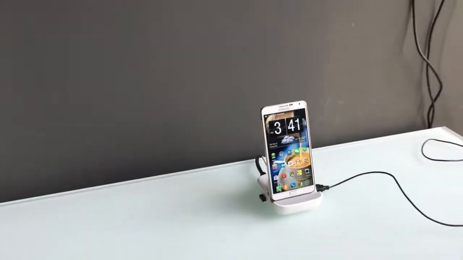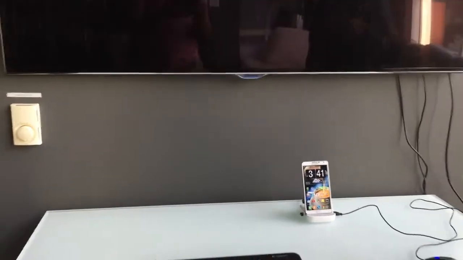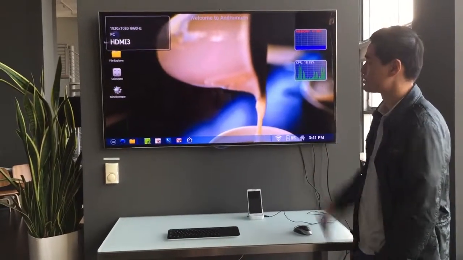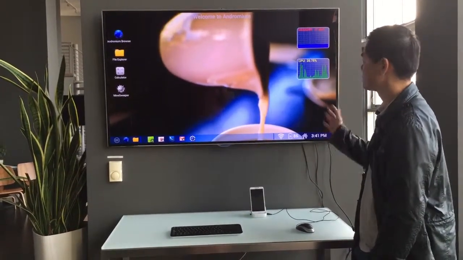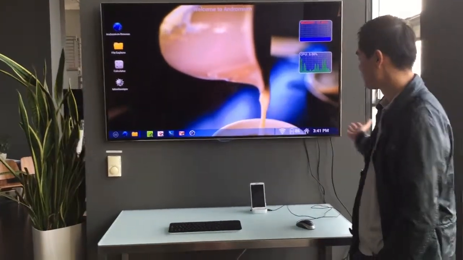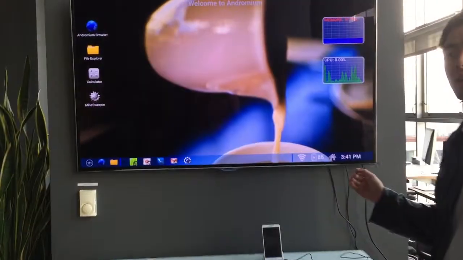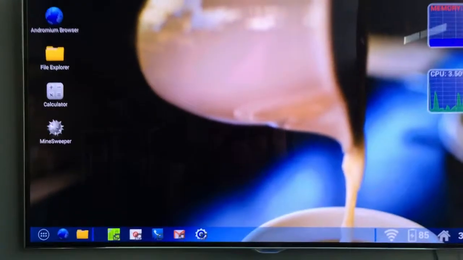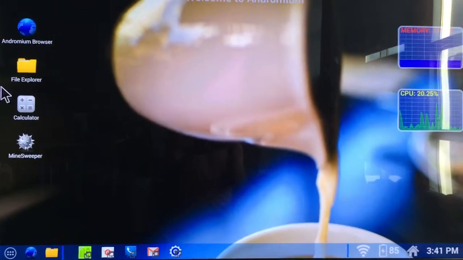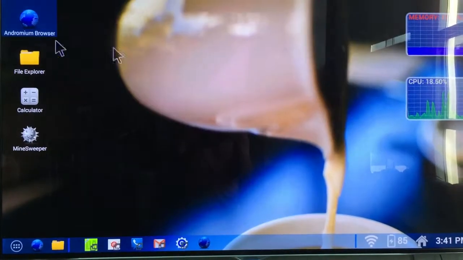It takes about 3 seconds, and the dock will automatically detect that all the components are there and will launch our desktop OS. So there you go. This is the Andromium desktop screen. It's modeled after Windows 7, so you get a lot of the look and feel of the Windows 7 user interface as well as user experience. We can see there are widgets on the side, and apps you double-click to launch.